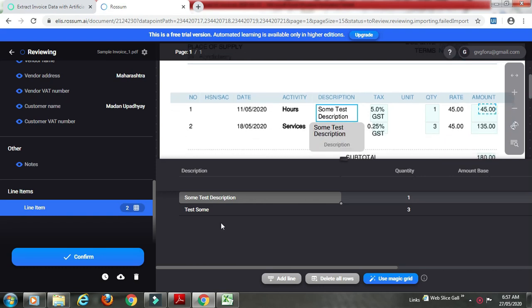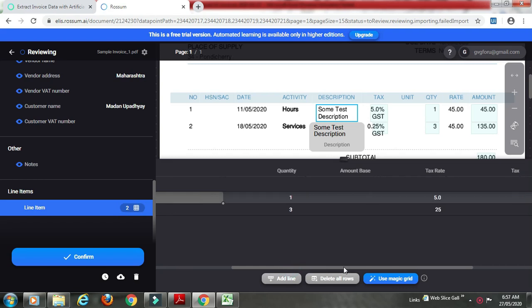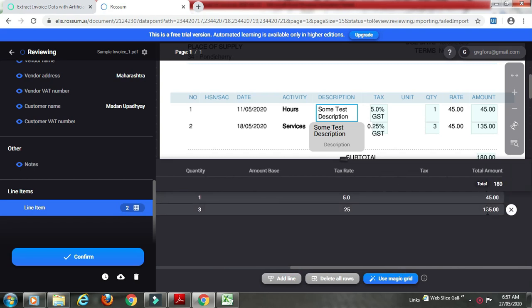You can see it has picked up the descriptions from the description column. Quantity, tax rate, total amount. All these values have been picked up already. There would be some standard columns which Rosum tool will have, and if the invoice doesn't have data against it or the columns are not present, it will leave it blank.